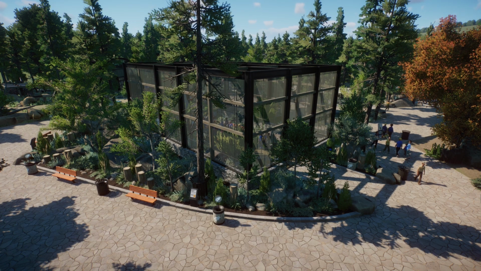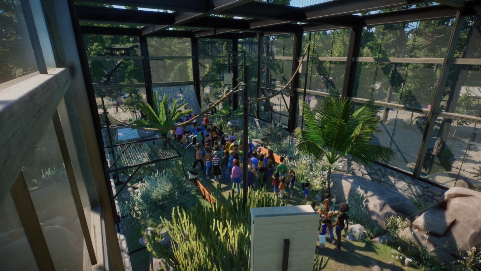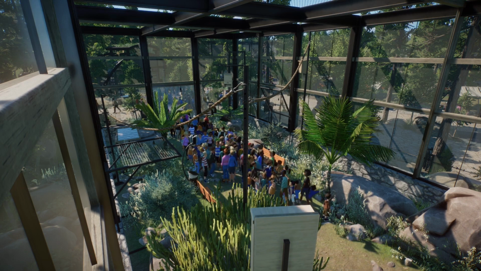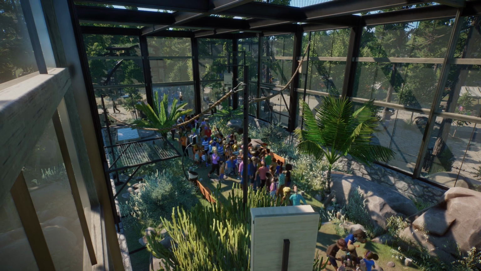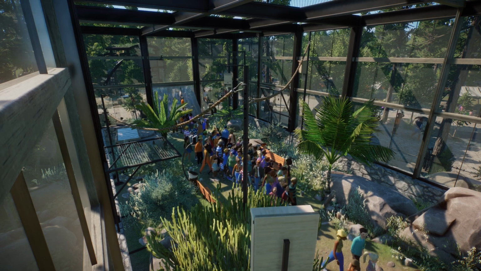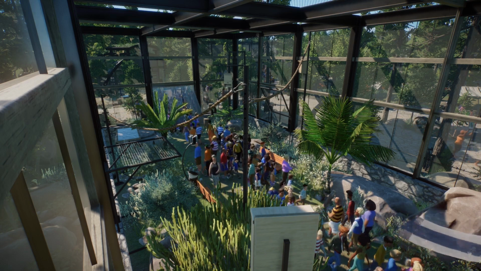So this exhibit will be able to be entered by the guests. They'll be able to get an up-close view of all the animals that are currently able to be placed inside these exhibits. And for now, that is only the fruit bat. I think in the future, there will be more opportunities for more animals to be placed in this exhibit. But for now, it's only the bat.